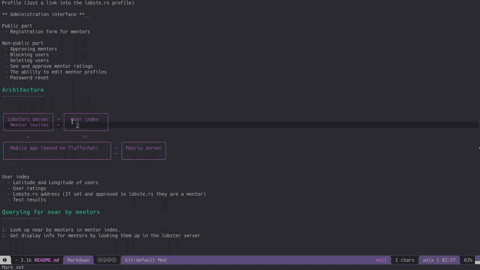So I guess the user index, if it would be stored in a database, would only be one table. It would just be a table with some columns that would be various things about the user.